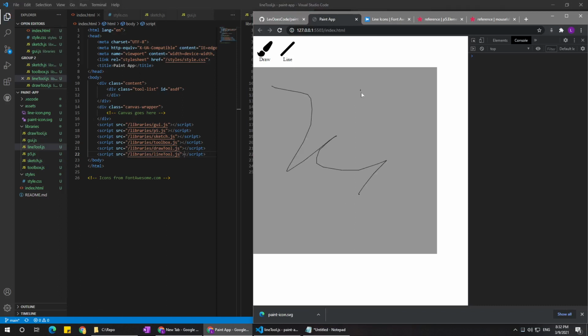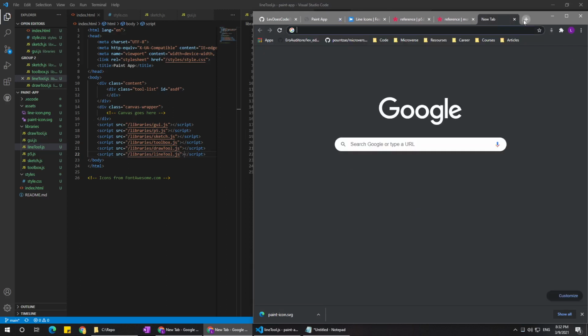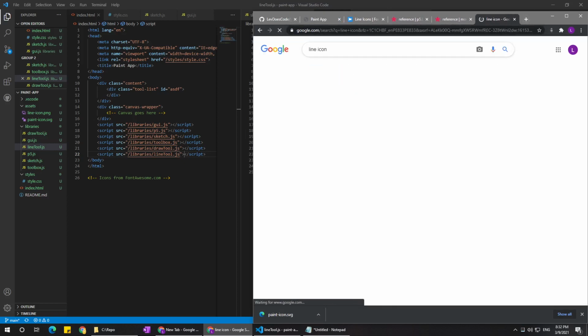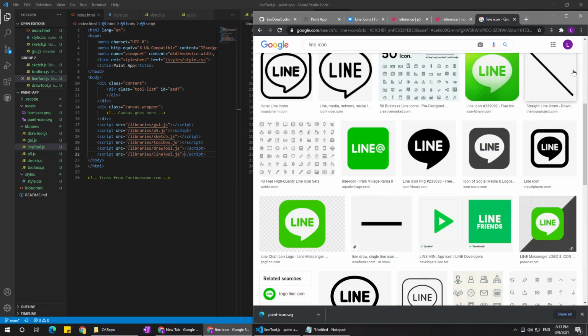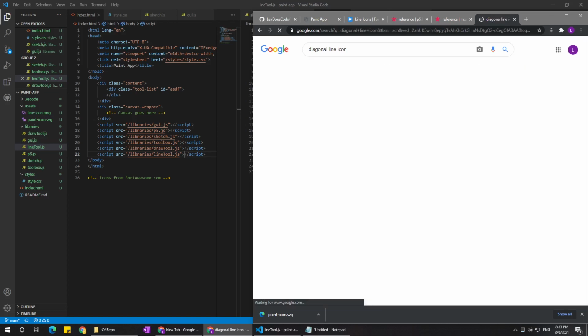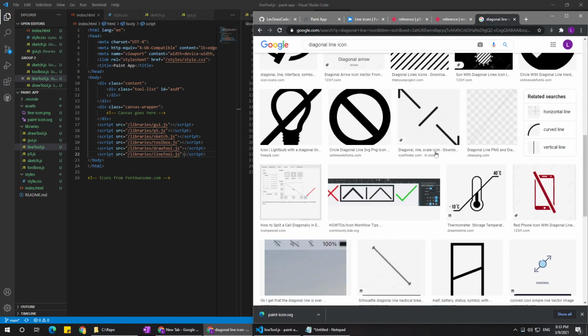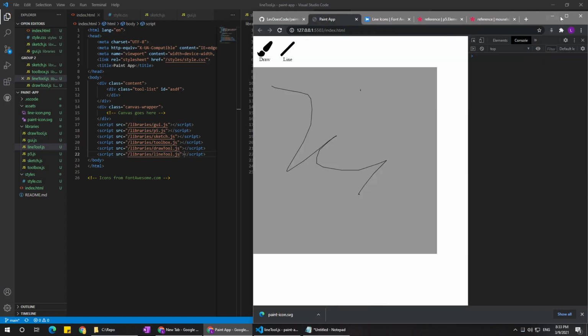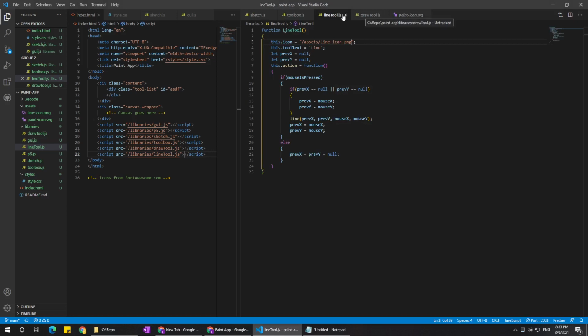So if you don't have an icon, don't worry. You can create one real quick. You can go to the interwebs and find a line icon. Okay, here's a line. That's a straight line. So let's say diagonal line icon. See, you can find icons if you wish. You can create your own if you wish, right? But now let's go to the logic of it.